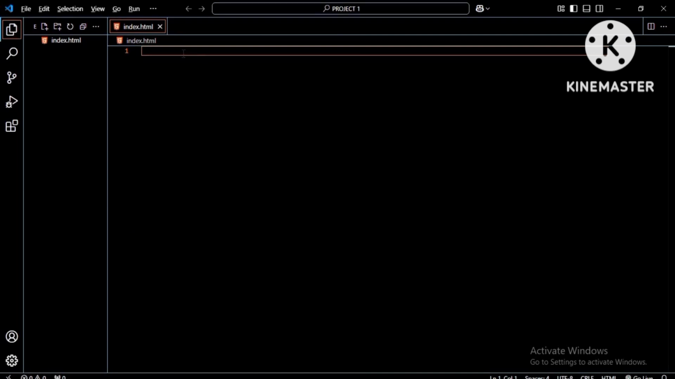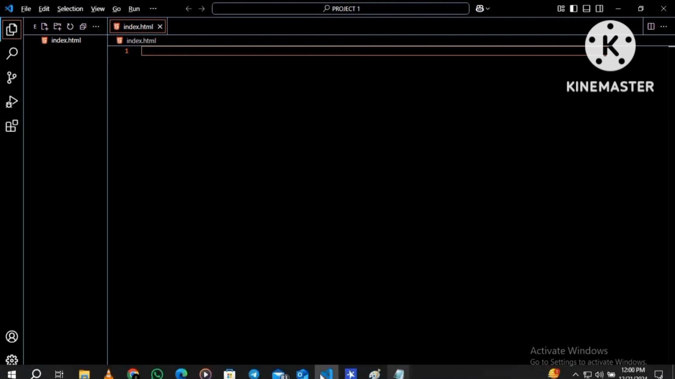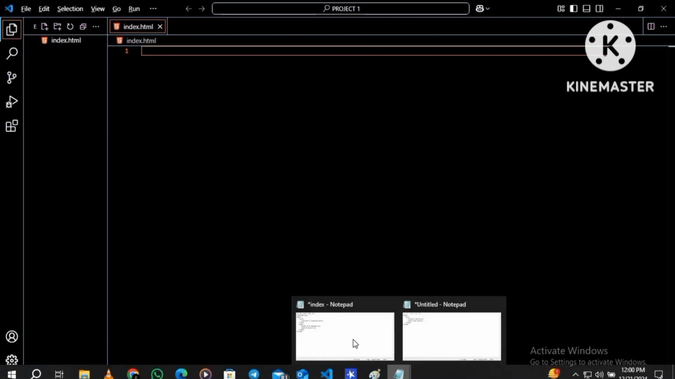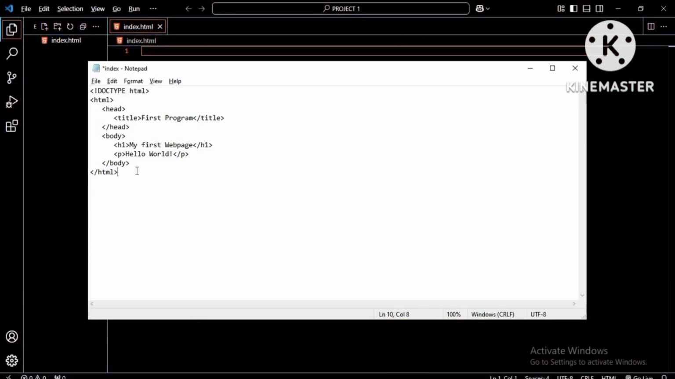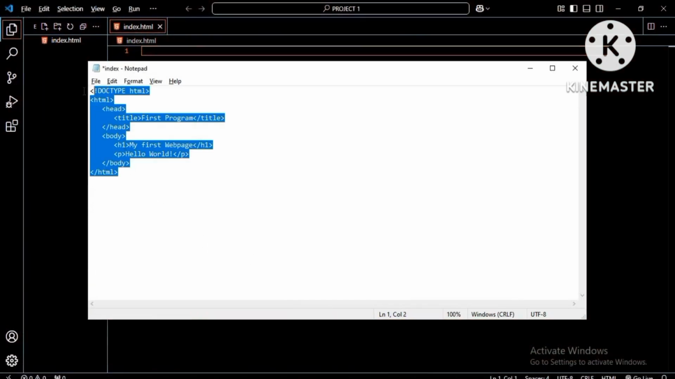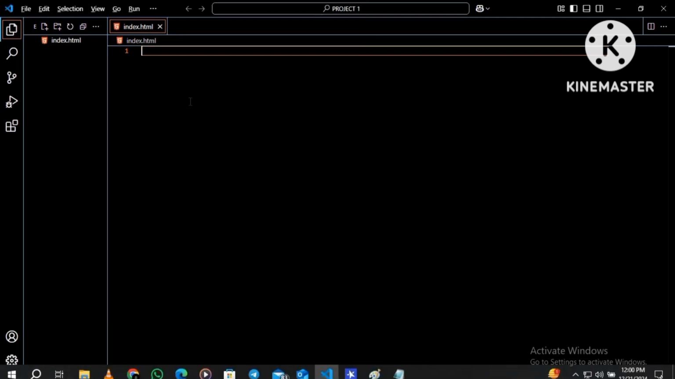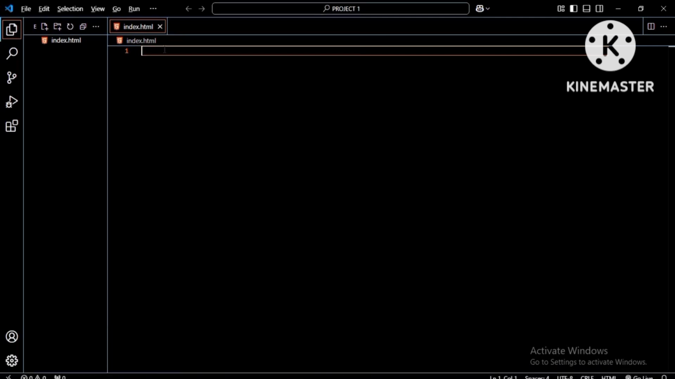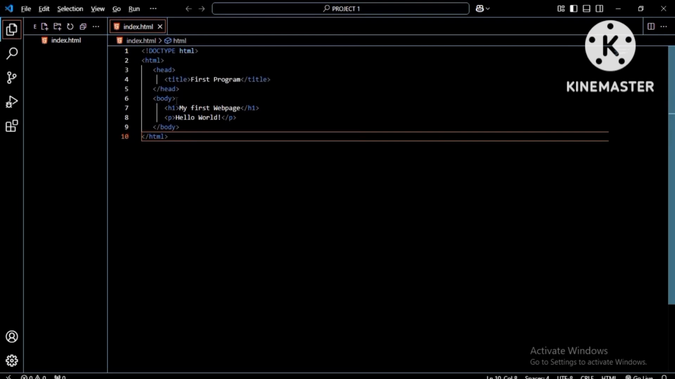So I'll basically start with how I did before, but I'll not be writing it this time around. I'll just be copying and pasting it to save more time. Basically the same thing. So I'll copy, I'll paste. As you can see, the text appears.